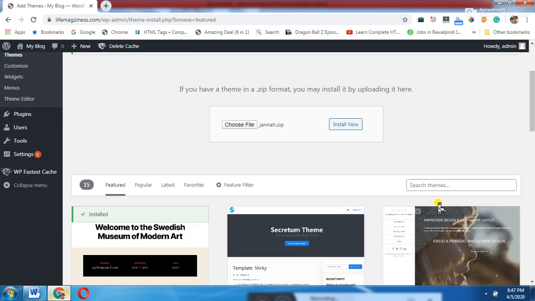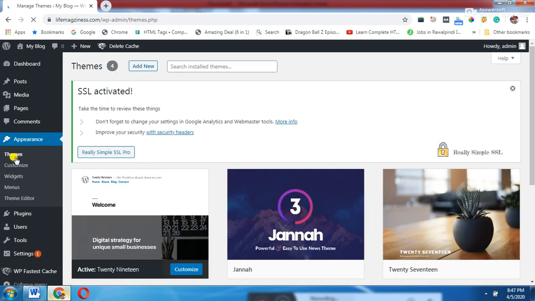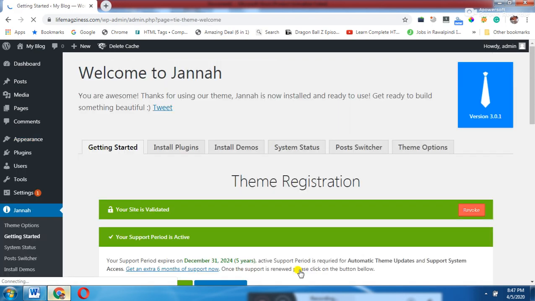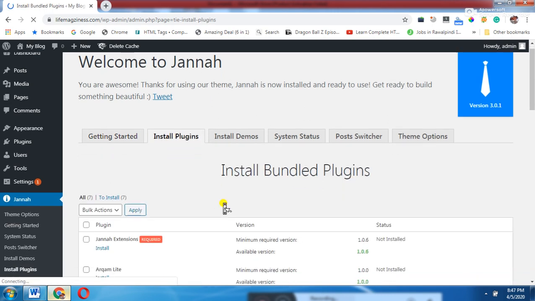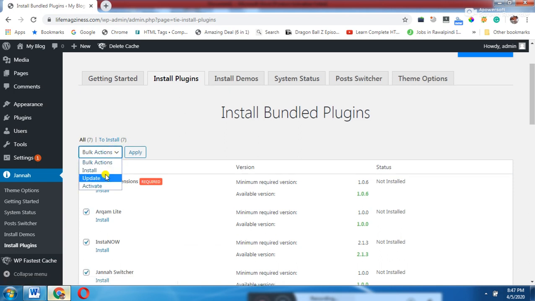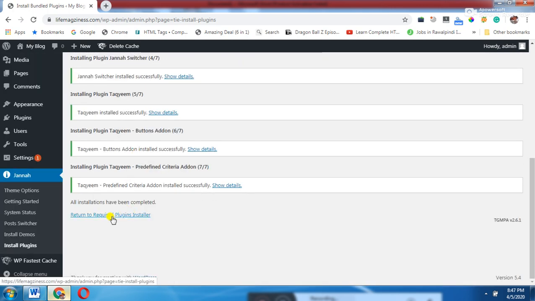I already installed it, so I cannot install it again. So I go to the theme folder again and then activate. After you activate your theme, go to install plugin. After clicking install plugin, click plugin, then open your option, then install and click the apply button. After all plugins are installed, click return to the Bookar plugin.